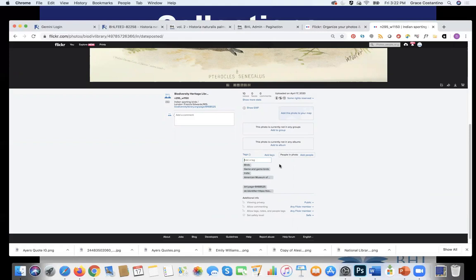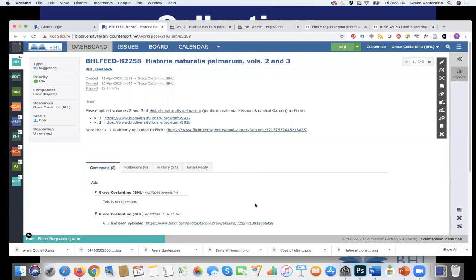So now we're finished with the upload process. The final thing to do is to close the loop on Gemini. So let's go back to that Gemini issue that we were working on where we identified this album.